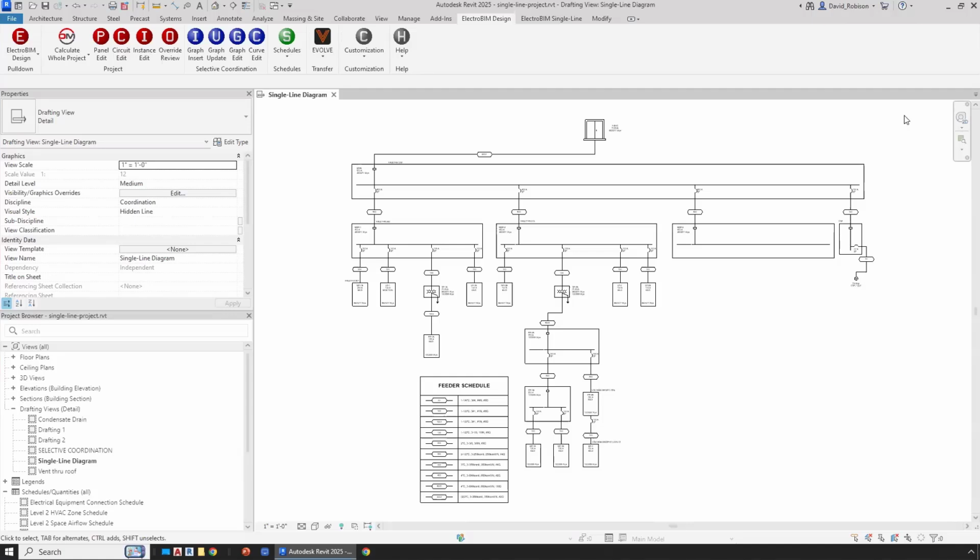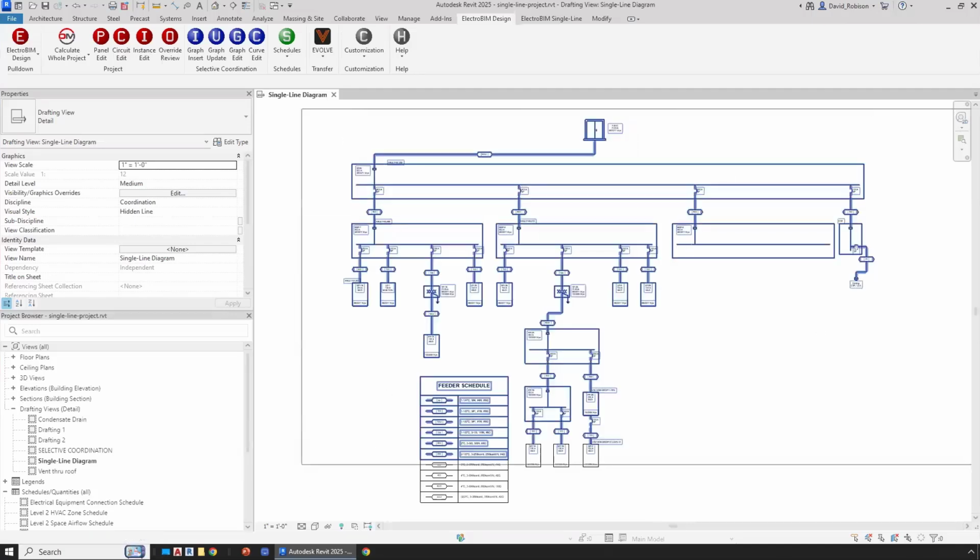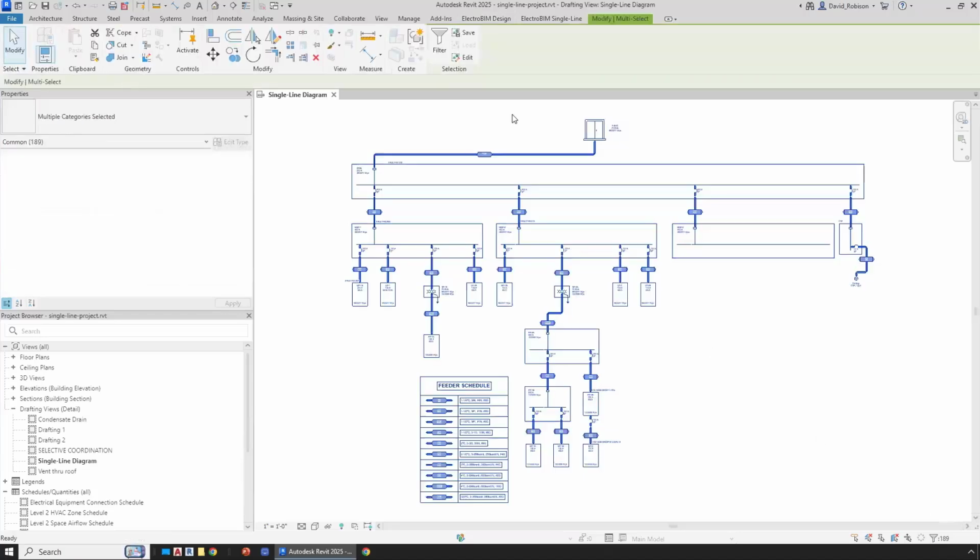Unfortunately, there's no good way to take a drafting view and split it up into multiple different drafting views. So if you start on your project and do a bunch of work, and you realize you have to split a single line diagram across multiple drafting views, there's really not a good way to split it and have that work with ElectroBIM. What you're going to have to do is erase part of it and redraw it on the other view. In this case, I'm just going to erase this whole thing and we're going to redraw it across a couple of different drafting views.